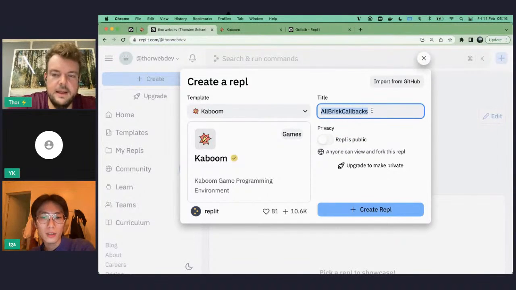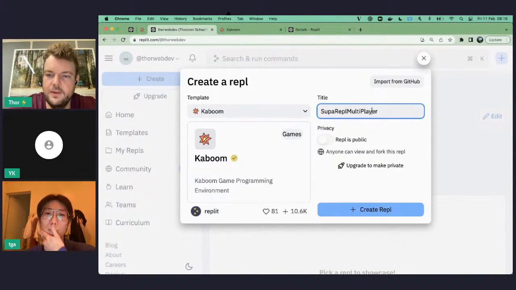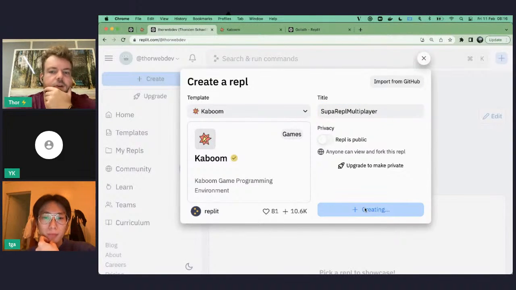Okay, cool. And then maybe we call it Super REPL multiplayer. Is multiplayer one word? I guess so. Super REPL multi. Okay, let's try that.